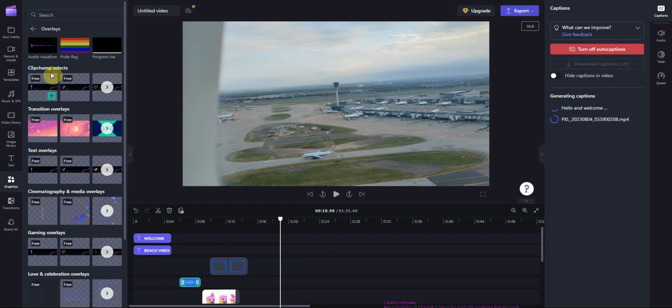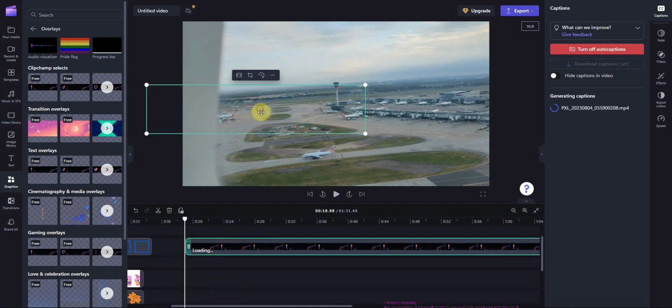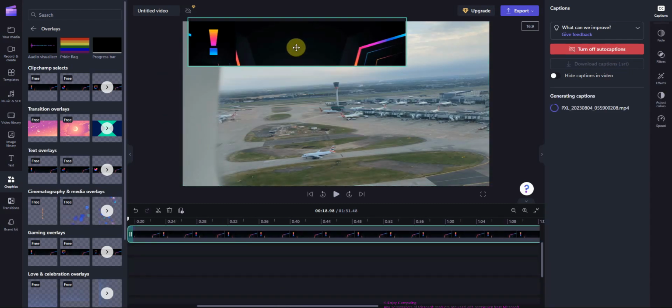Overlays are another type of graphic you might consider for your video. You may need to drag it up and down on the timeline to add the effect to the clip you want to.